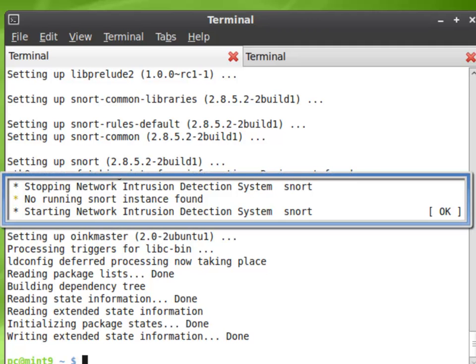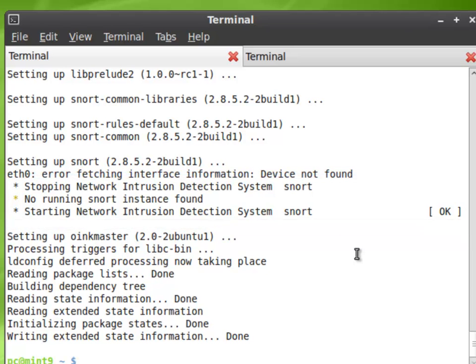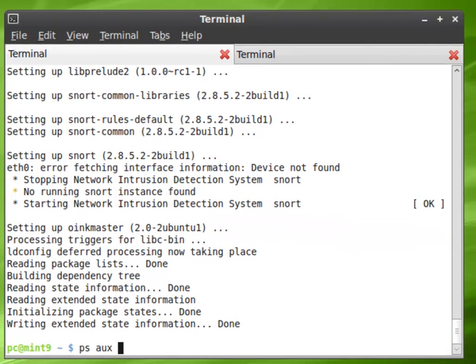And it should be installed. If you notice here, it says it was stopping the network intrusion detection system Snort. It says no running Snort instance found. That's correct because we didn't have it started before. And then it started it. Starting network intrusion detection Snort. OK. Well, I don't trust that. I want to see exactly whether it started or not. So ps aux grep snort.